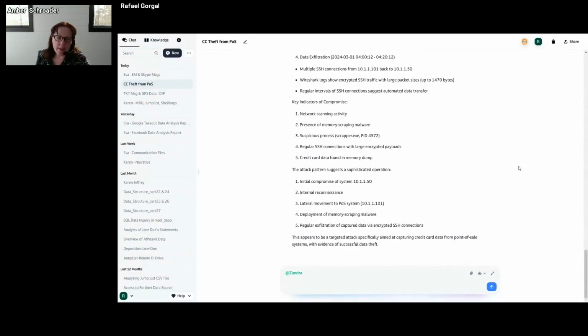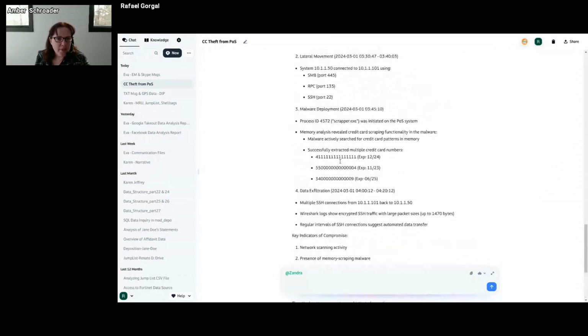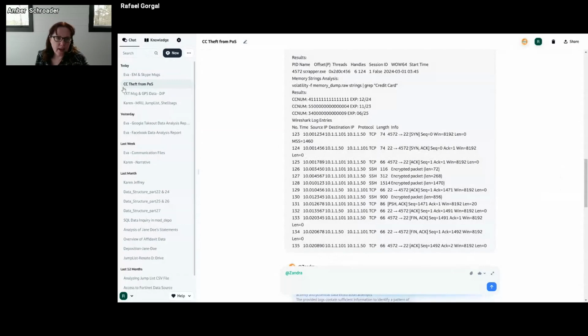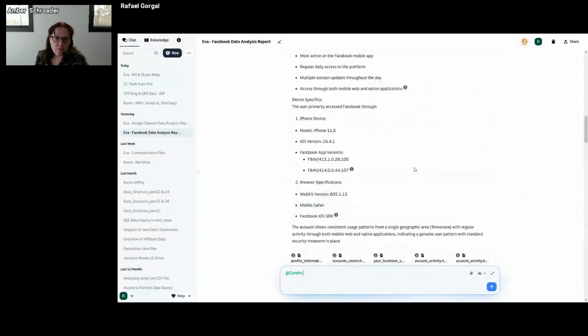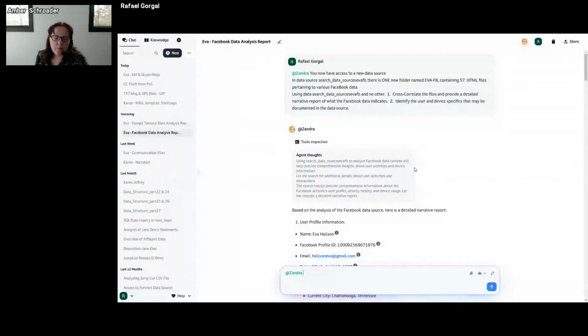I don't know, do you want to pull up one of the outputs, Ralph? I know you had a couple of them prepared. I think we did the Facebook output and the compliance data output. Here's the Facebook data. In this case, we had all the Facebook data that was brought in, which contained 57 HTML files, and then the prompt is simply to cross-correlate the files and provide a detailed narrative report of what all that Facebook data indicates, and then identify the user and the device specifics of that.